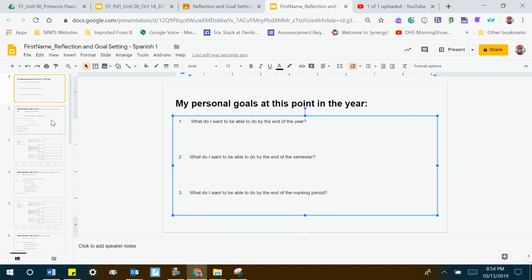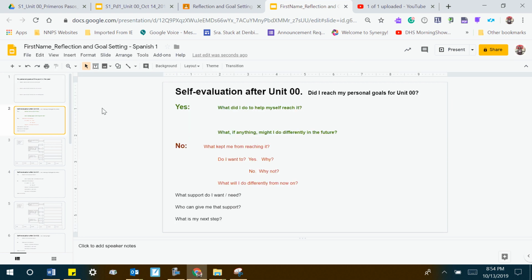So that's slide 1. Over here in slide 2, you've gotten your test back and it says self-evaluation after Unit 0. And did you reach your personal goals for Unit 0? If you did, tell me what you did to help yourself reach it and what might you do differently. If you did not reach your personal goal for Unit 0, that would be no. What kept you from reaching it? Do you want to? If so, yes, and why? Do you not want to? No, why not? And what are you going to do differently from now on?